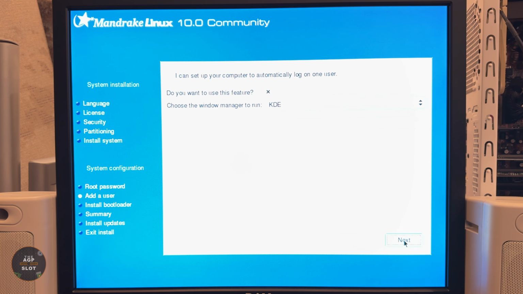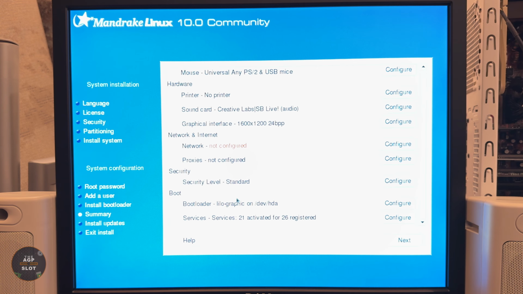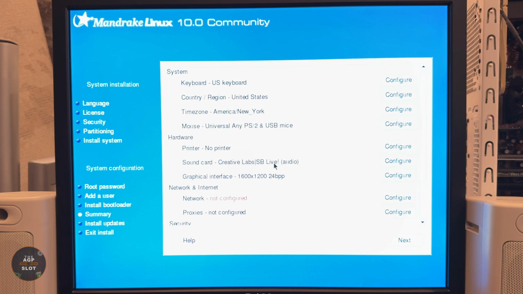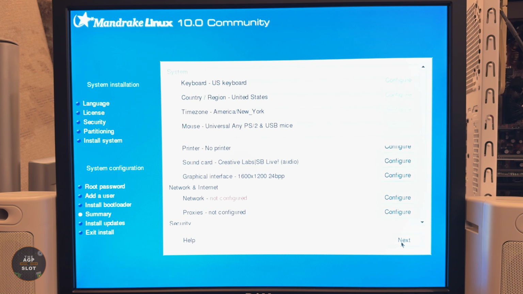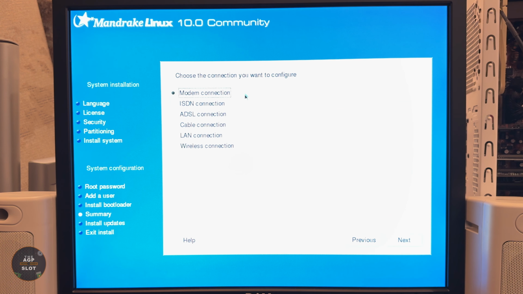Still got it there. I'll do auto login. Always like that feature. Alright. Sound Blaster Live is detected. GeForce 2 is detected. Probably just open source driver. Not gonna mess with it.